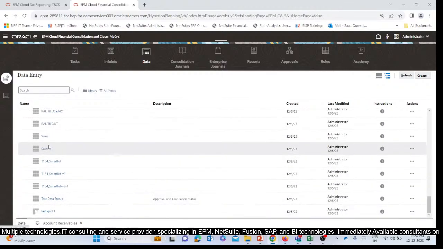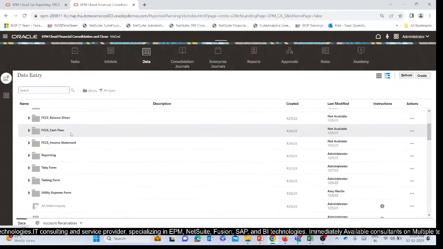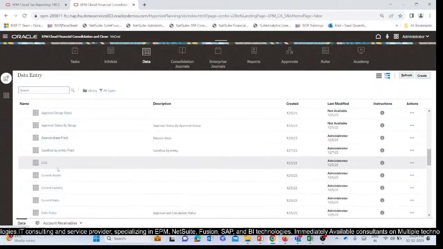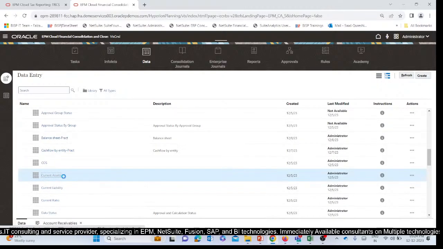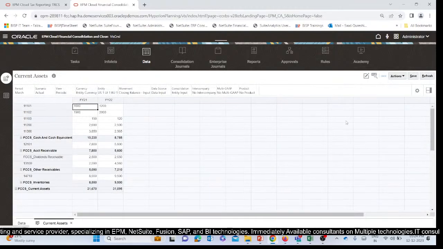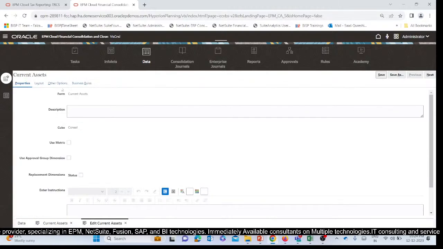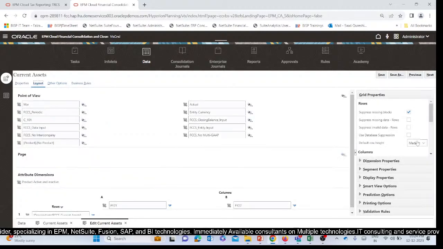Test grid, sales, current assets, current liability. Okay, let's view this form. It is saying that it has invalid data, I know, but from here you can choose invalid, edit, and remove that option from layout.